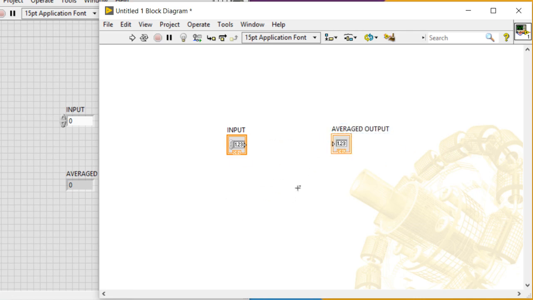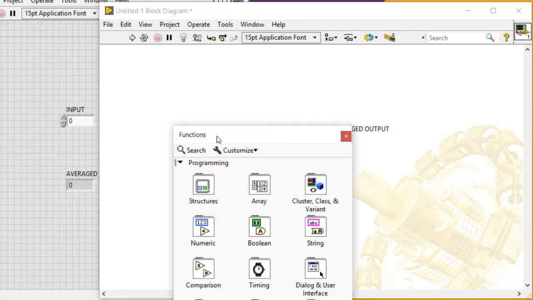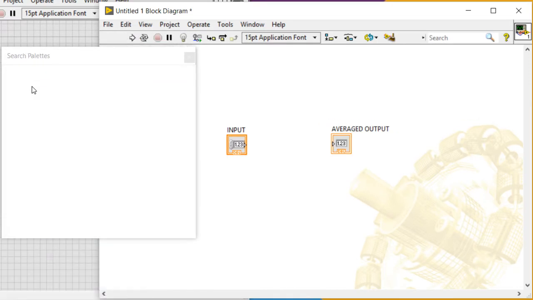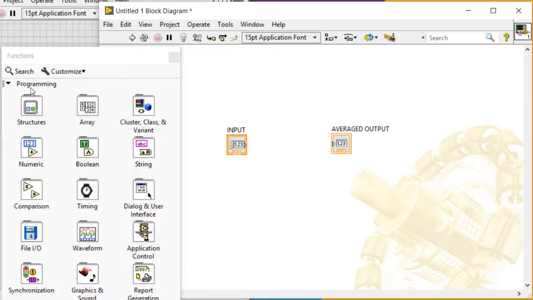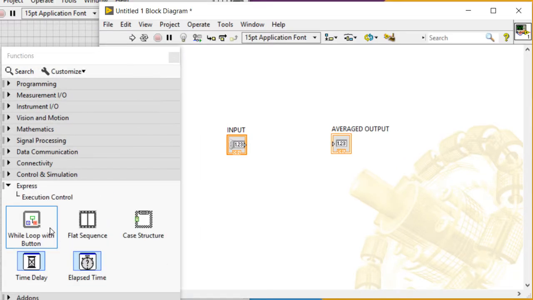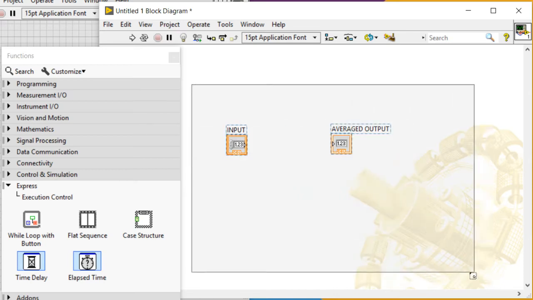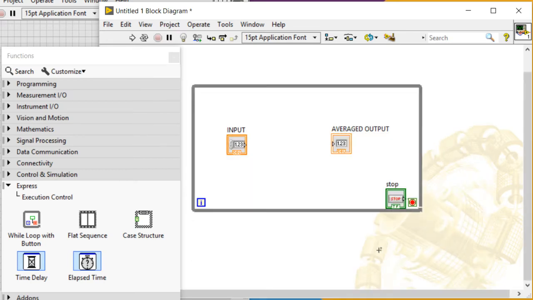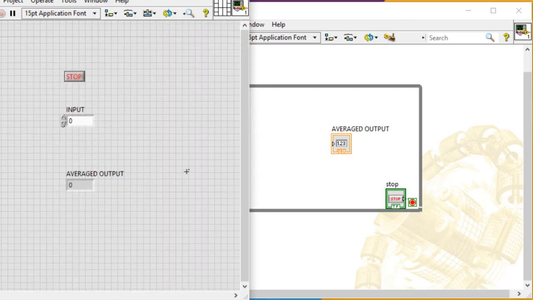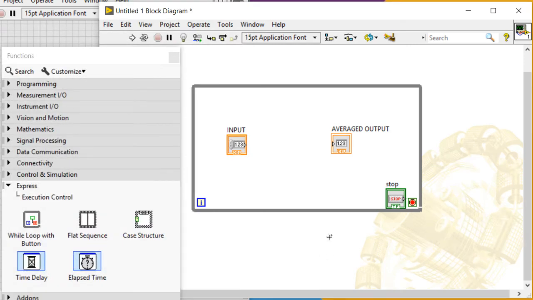So one thing I'm hearing is that I want this to happen again and again. So that's a while loop. So I'm going to open up my functions here. Okay, so we're going to come down to express, execution control, and while loop. So I'm going to go ahead and put that in. And you'll notice on my front panel that my stop button has appeared. Okay, so everything's working as I expected to.